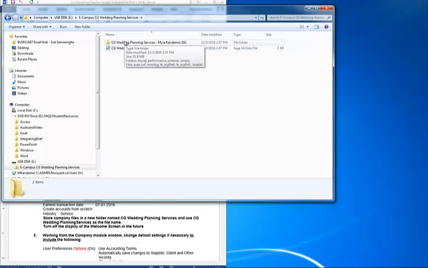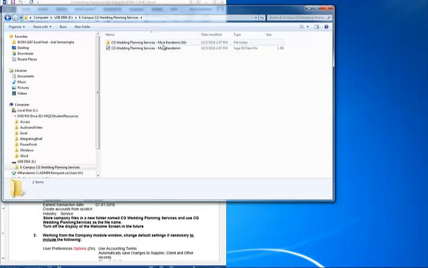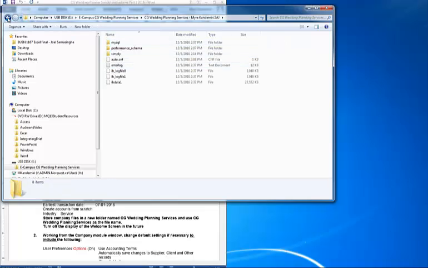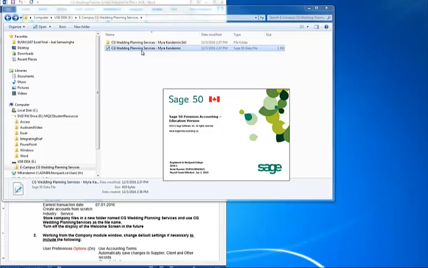You'll have a file and a folder within the folder that you put into your flash drive. This is the folder in my flash drive called eCampus CG Wedding Planning Services. If I open it, there is a folder that has a lot of backup files. Now you never need to go into this folder. This is just holding all the backup files that support your company in Sage. What you want is this one here, which is a file. It has an icon that is unique to Sage 50 company files. That's the one you want to double click, and this will open your company in the Sage program. So there you see it, it brings up your company.